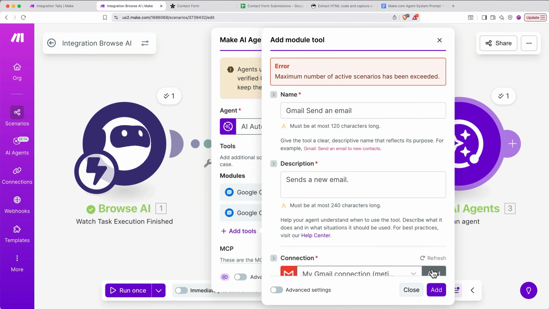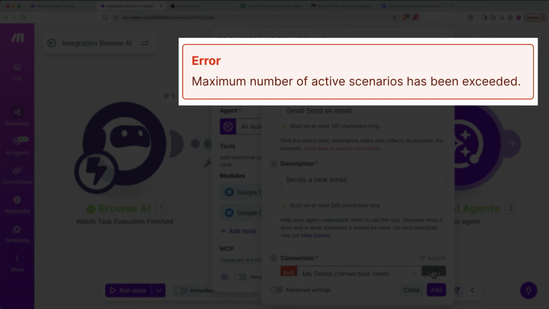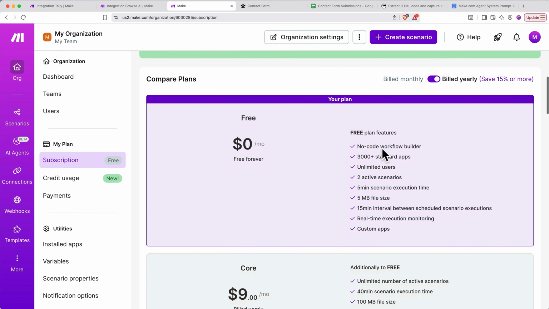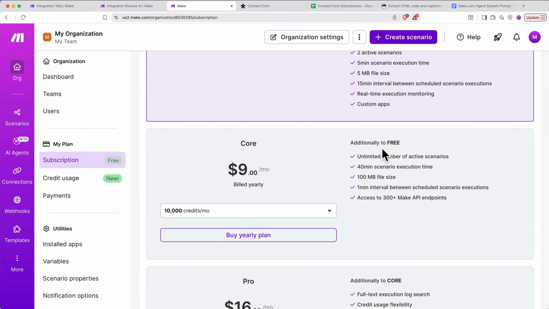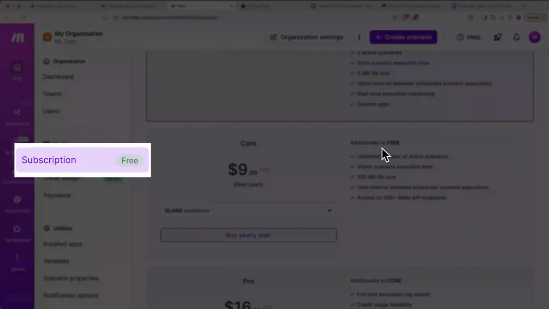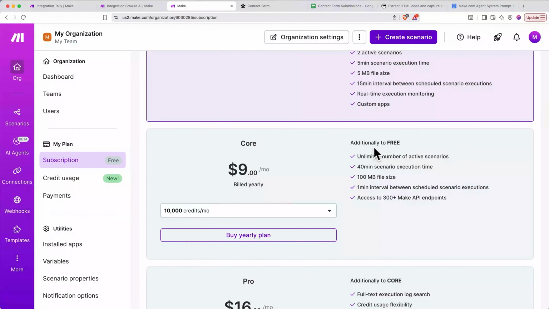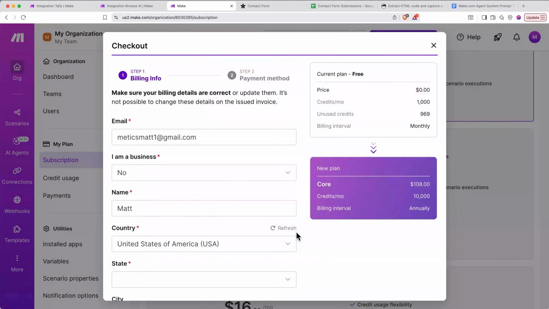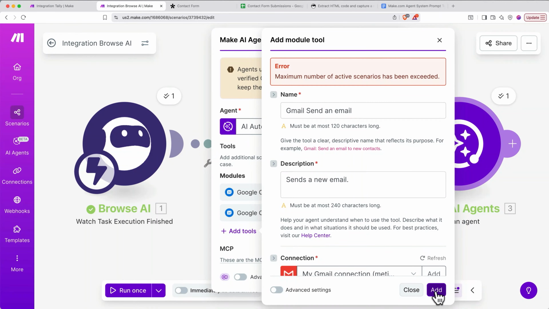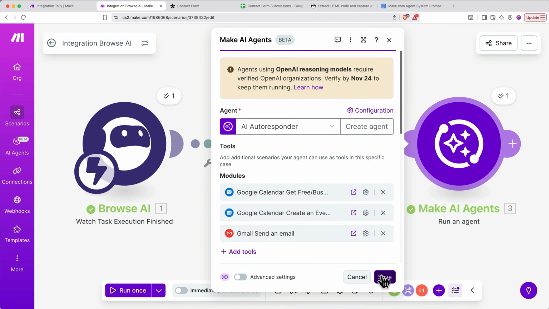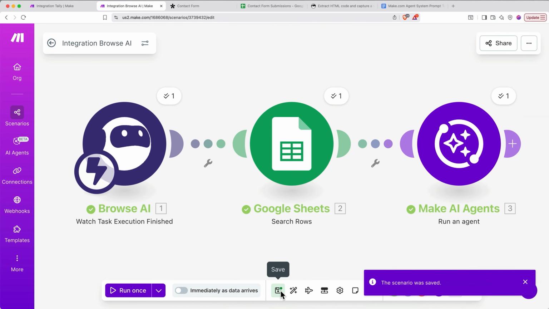At this point, you'll need a paid Make.com plan to continue. The free plan limits you to 2 active scenarios, and our automation requires both scenarios running plus AI agent capabilities. Plans start at just $9 per month. To upgrade, visit the subscription section of your dashboard, select a plan, check out, and then return to finish adding your modules. Save your agent and scenario.